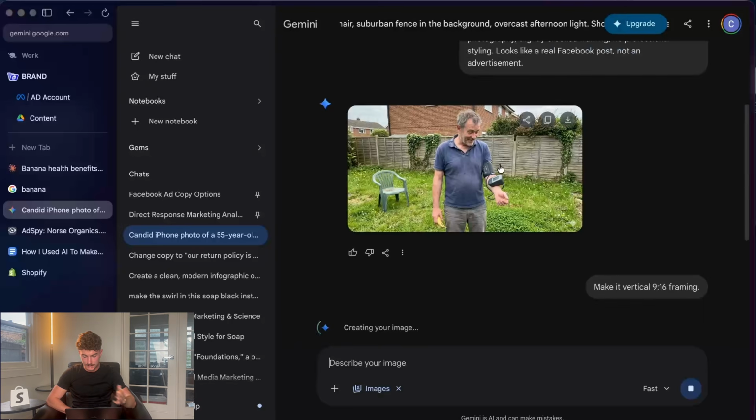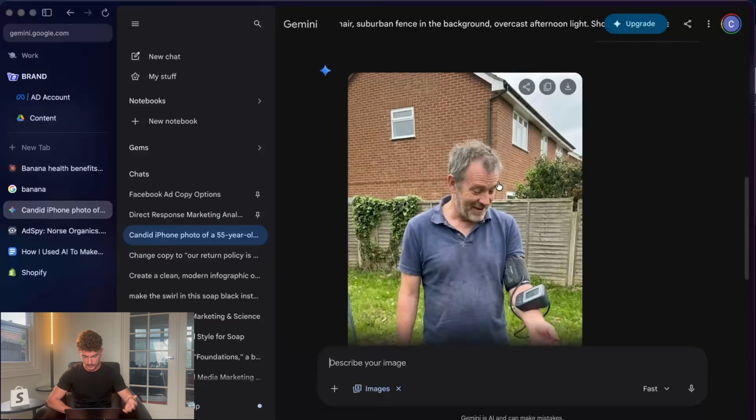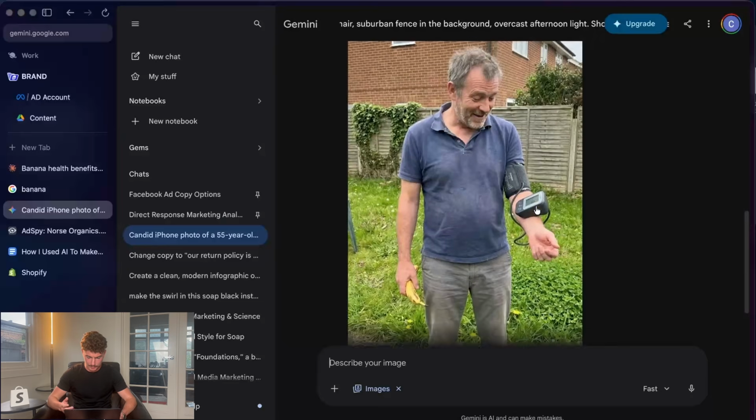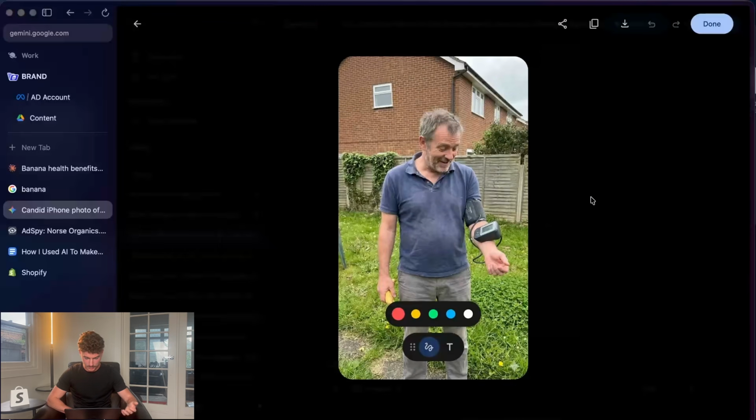So yeah, this is the image here that's generated. I'm just waiting for it to make it vertical because it came out in horizontal, but in your Claude master project, you'll be making sure it comes out in vertical first time. But yeah, this is literally it. It's a bloke checking his heart health and then looking happy while holding a banana. If you want, you can change it, say like hold the banana up higher, blah, blah, blah, whatever.